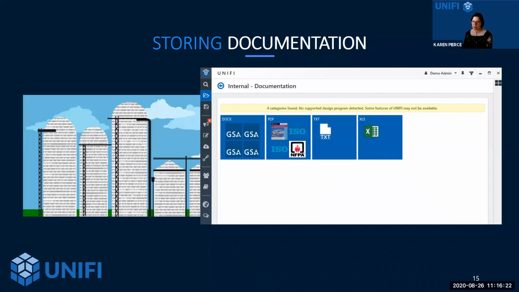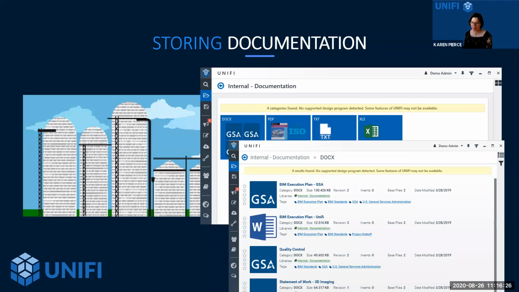What is your BIM execution plan and where is it stored? Is it stored where everybody can actually access it? So within UNIFI, UNIFI is absolutely built for Revit content. That's really where we excel, where we can even search by Revit parameter data, but we can actually store things like documents, Word docs, PDFs, text files, Excel even. So really making sure all of this content, as it's needed, is at your fingertips is really, really powerful.